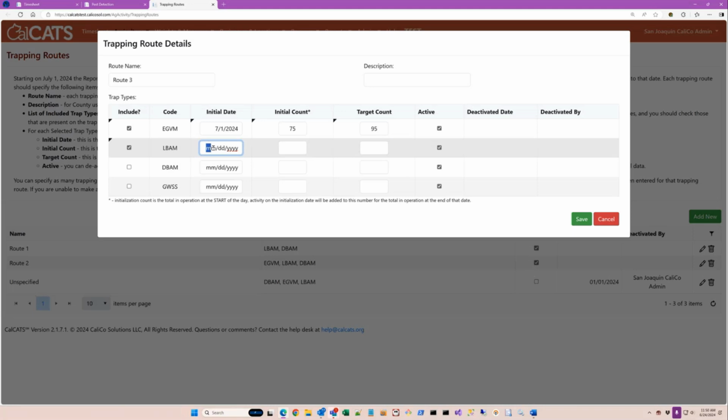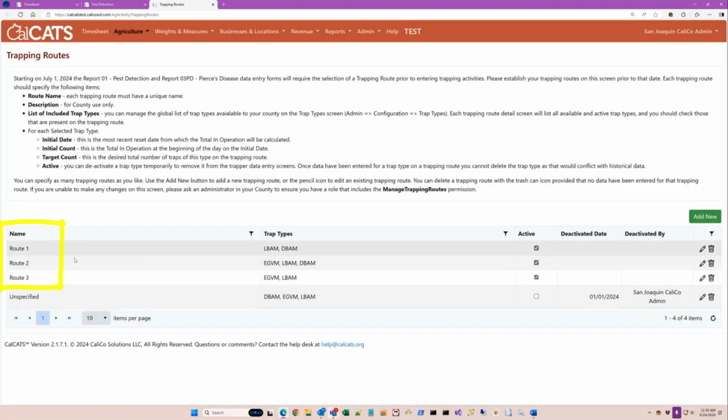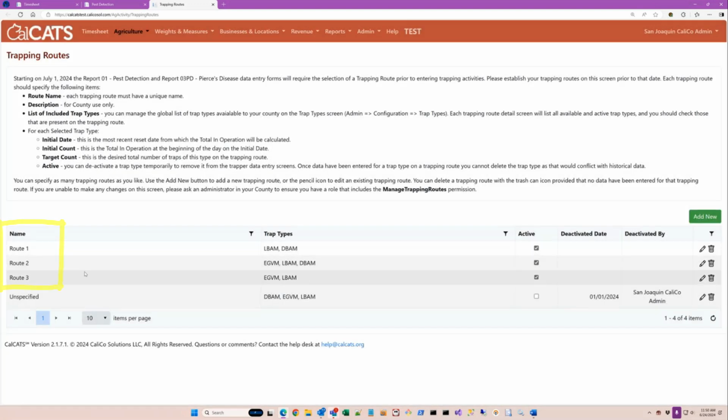And then similarly, I'll have to put in a start date for LBAM. And in that case, we have 0. So it's just going to be adding and removing from 0. And our target is 25. Okay. Optionally, I can provide a longer description. I don't need to. Save, and now I have 3 trapping routes available. So there's a little bit of setup that happens to get the trapping routes defined.